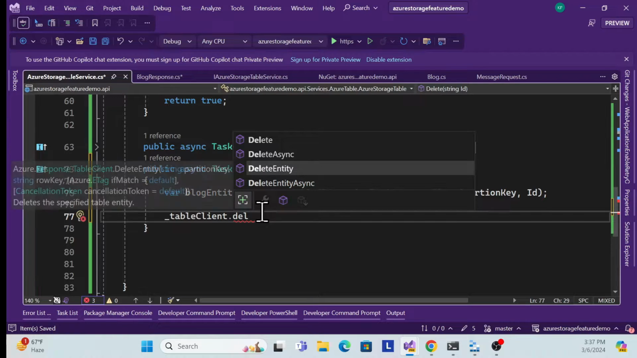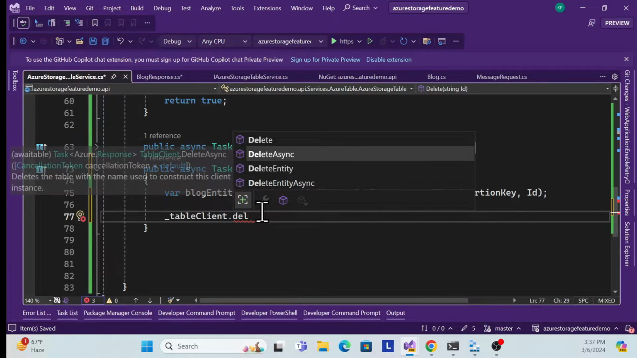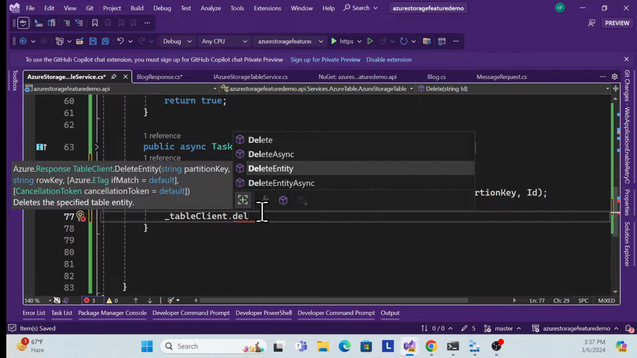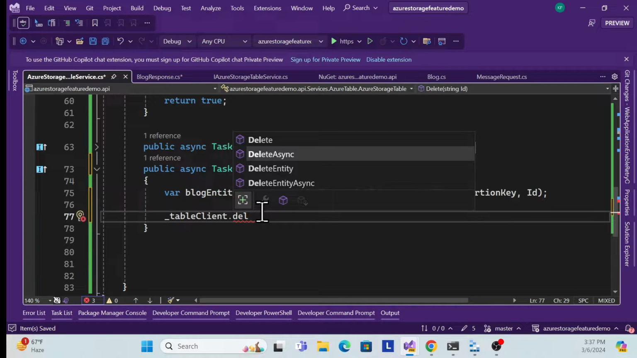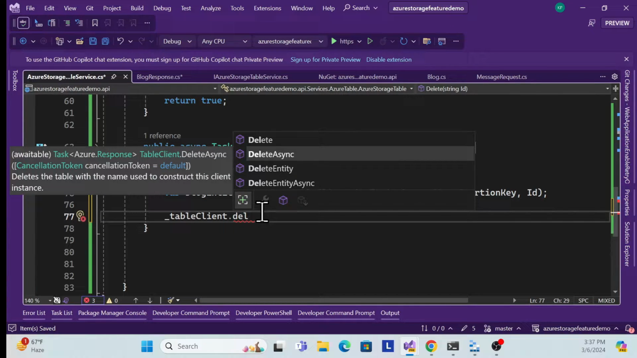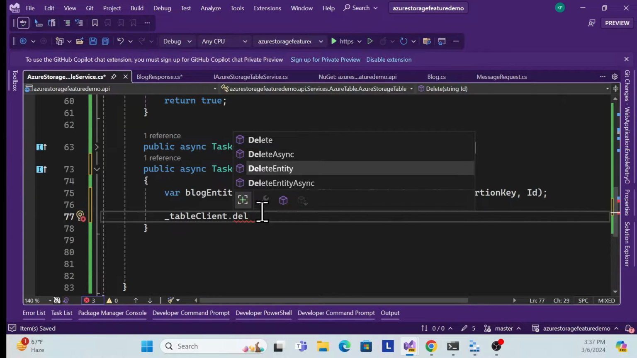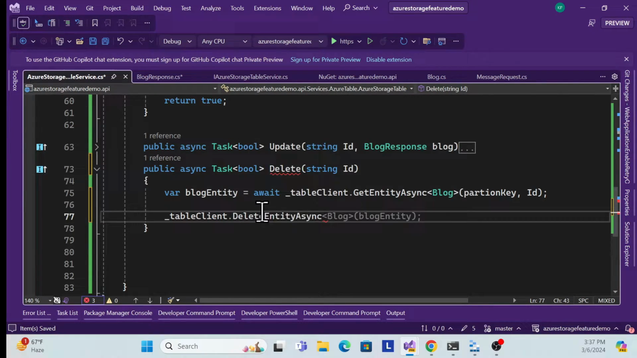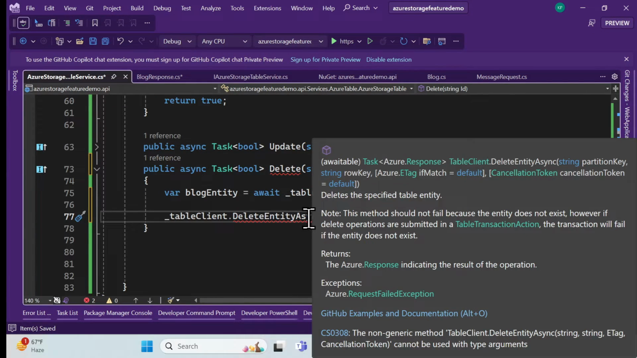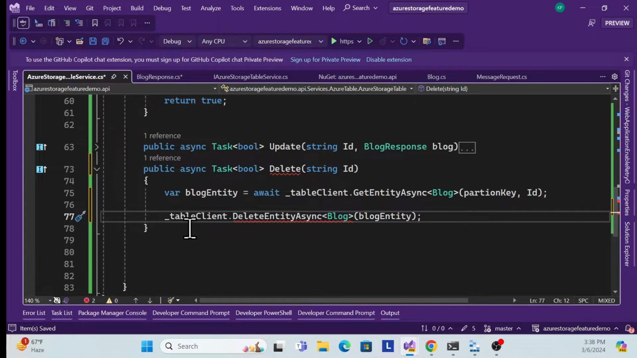See, there are two methods actually, delete and delete entity. You are trying to delete that entity, right? So that's why we are using delete entity. The other delete one actually deletes the table. So if you want to delete the table, that is the method. I'm not going to delete the table, I'm just going to delete the entity. So see, just pass it to this and also make it await async.